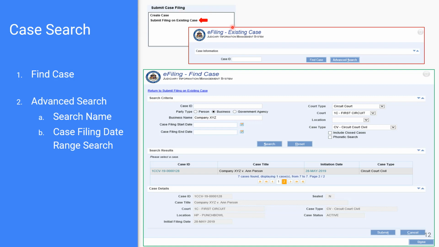Once you've clicked on that, you will come to this page. If you know your case ID, you can enter it here and click Find Case. If you do not know your case ID, you can use the Advanced Search option to find your case. Clicking the Advanced Search button will open up this page down here. Here you can search based on different criteria, such as the person or business name, or the case filing dates, as well as the case type.